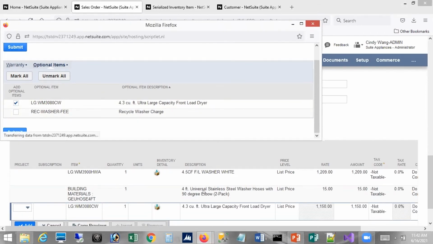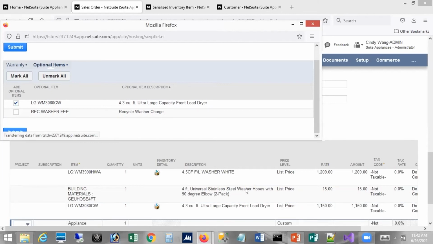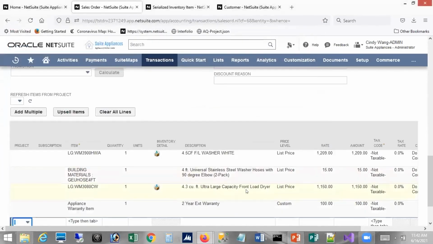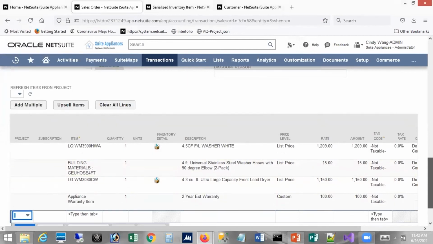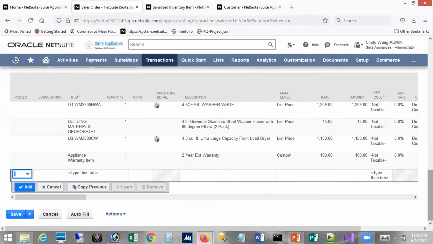You might have also noticed that this building material stainless steel washer hose was already added. This was because it was a required item, and it was automatically added to the sales order. So we tried to streamline the order entry as much as possible, so you don't have to go and look for what items are required, what's optional, what other options to provide to the end client. All that is available to you at your fingertips.